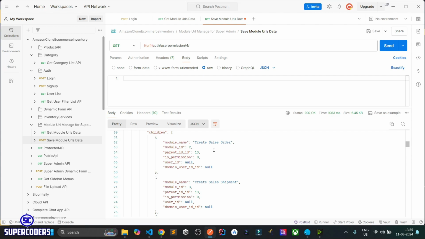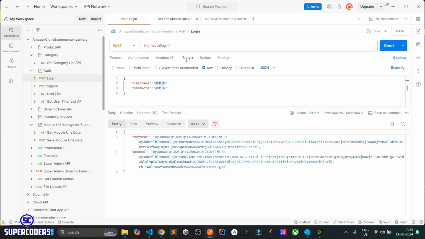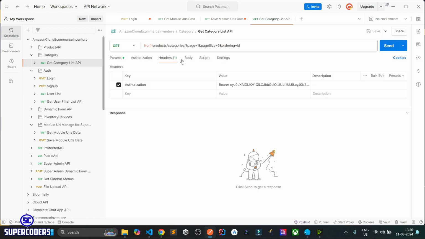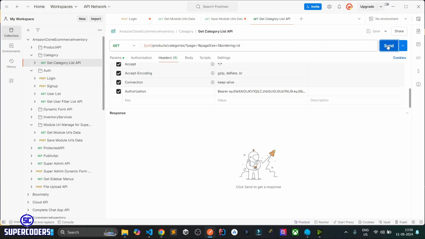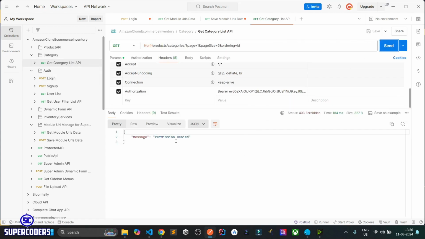So for admin user, it will bypass. But let's try to use for the other things. So what I can do, come to login, in which supercoders. And after that, let's try to hit this get category list API. Hit it, and you can see I'm getting the permission denied error.